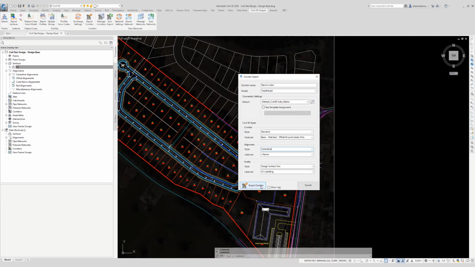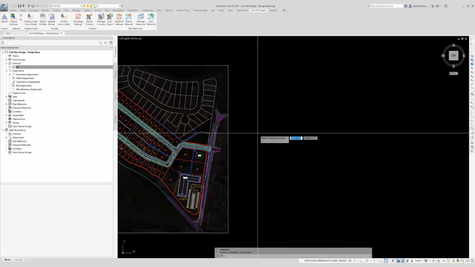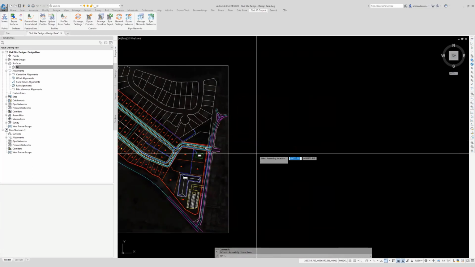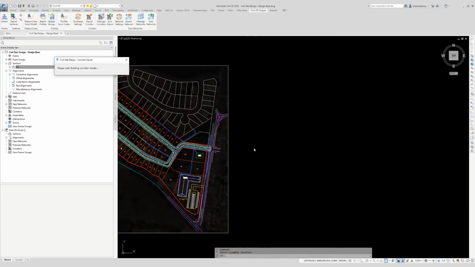So next step is really to just click on Export Corridor. And when I click on Export Corridor, the software will ask me to locate the assemblies. Now, the assemblies on the corridor are basically what we would call templates. Okay, so I'm just going to pick a location for those.